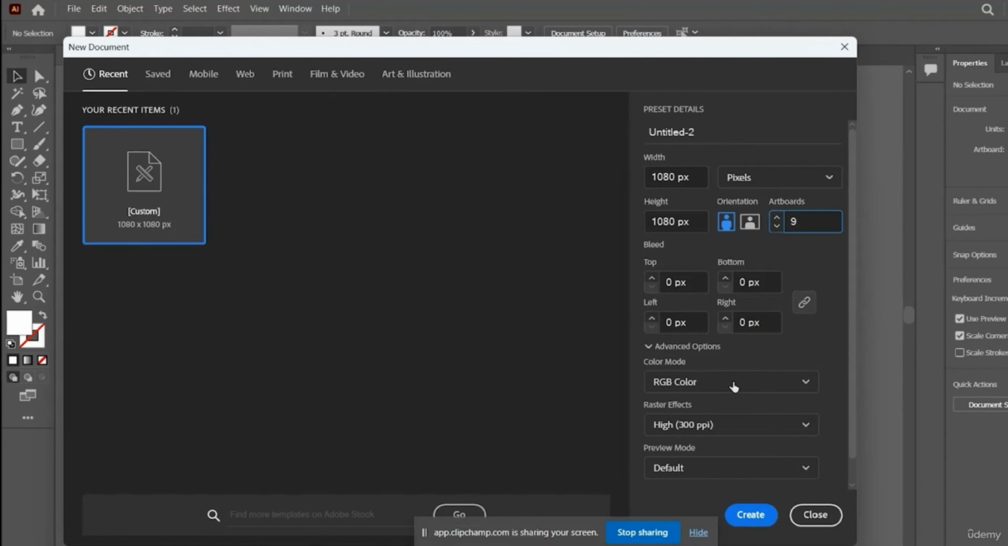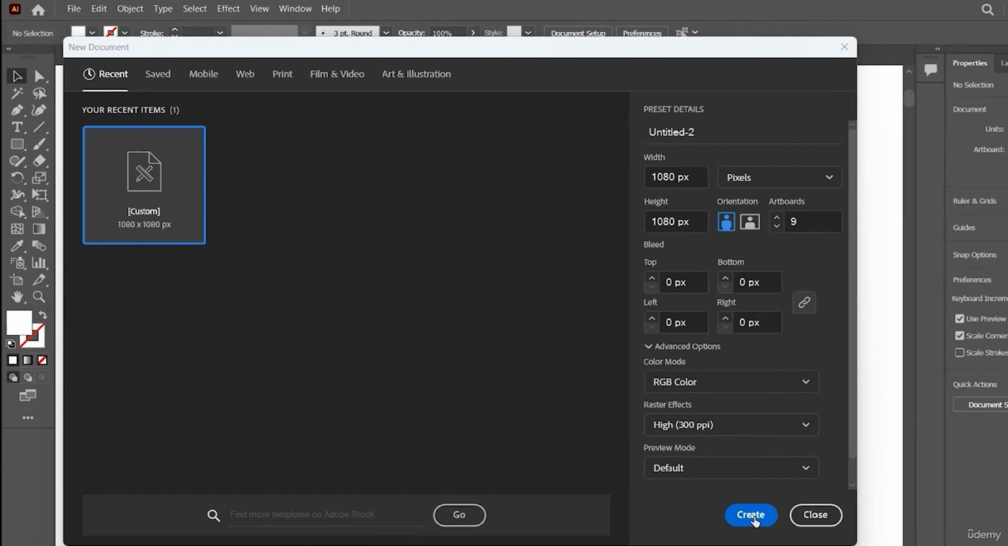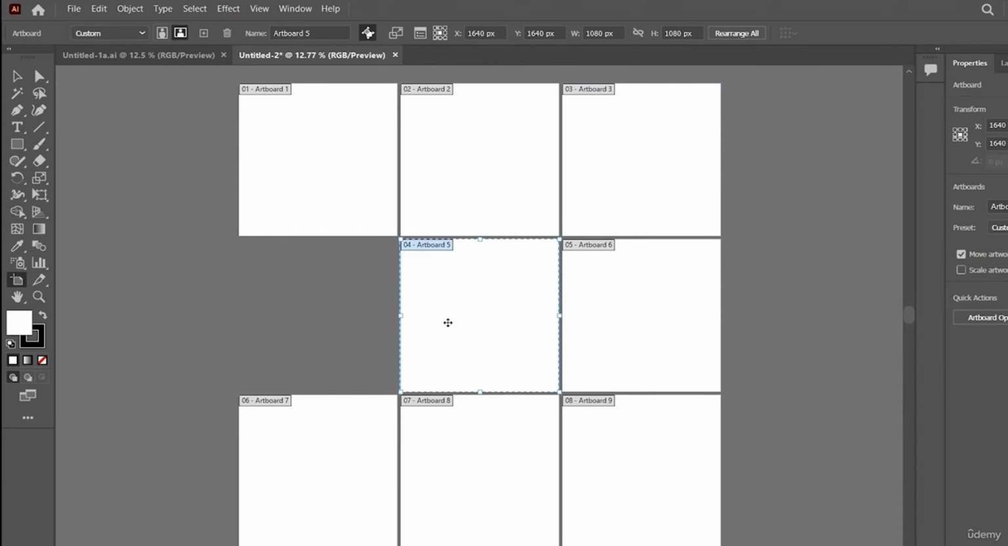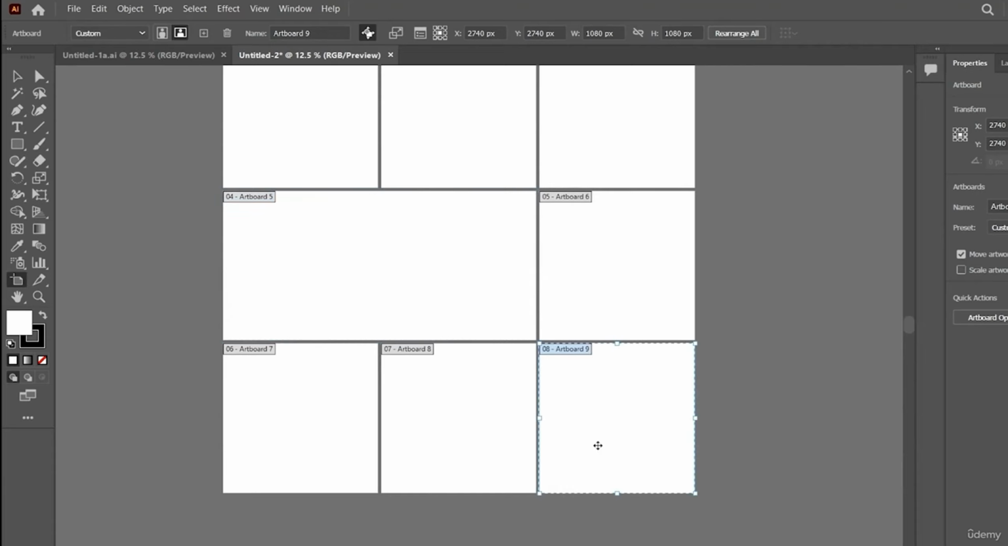Now it's time to create the mood board. To create the brand's mood board, we first open Adobe Illustrator and create 9 artboards in this size. First of all, we delete some of the artboards and create a larger artboard that combines 2 artboards. You can do this, it's your choice.